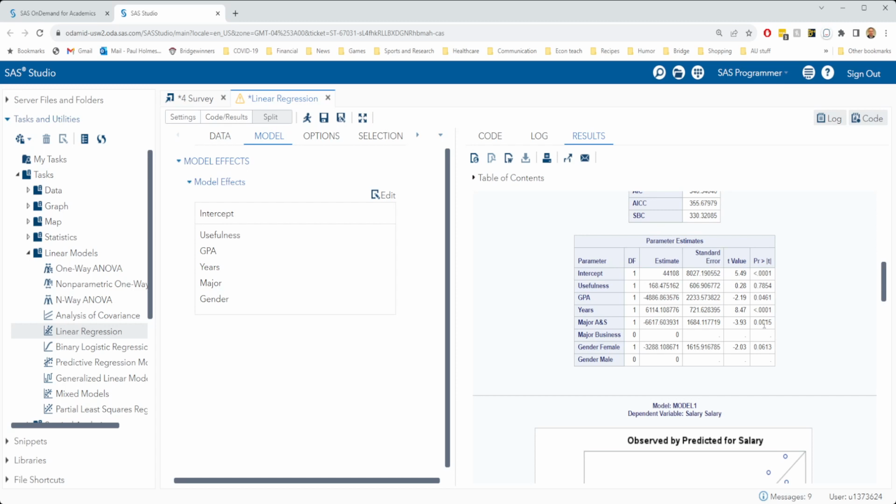Moving on. Next one, we have our major. Again, very, very significant. And what does it say? It's saying that arts and science majors make $6,617 less, because of that negative sign there, than business majors. Well, good thing we're doing a business degree.